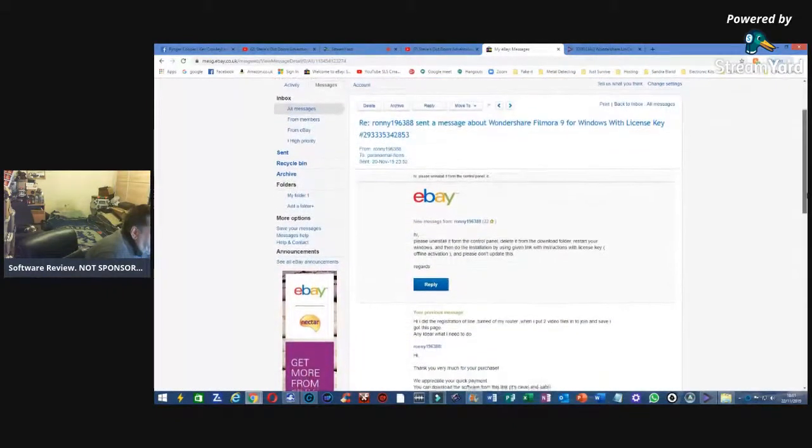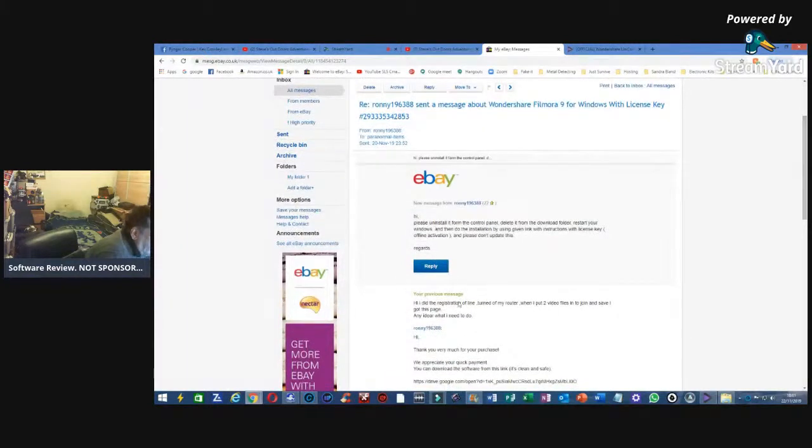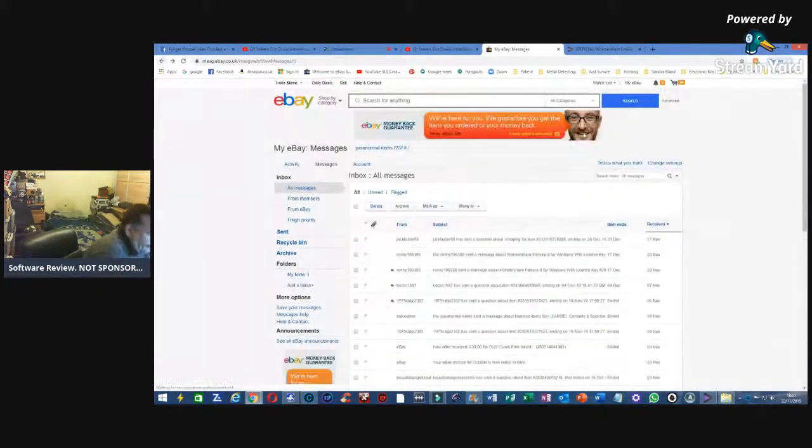Got to be careful because it showed my serial key. This is the first one. It says, thank you very much for your purchase, please create your quick payment, blah, blah. You can download, and you'll get the download link. Then underneath, you'll get the actual serial key. Now, he does state on another email, because I was having problems with it at first, what you've got to do when you install it.